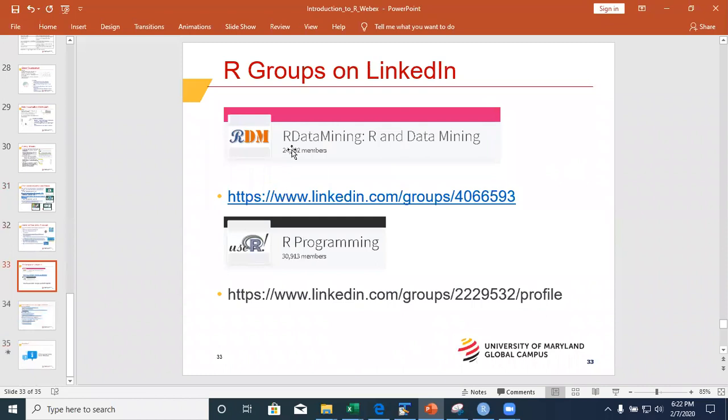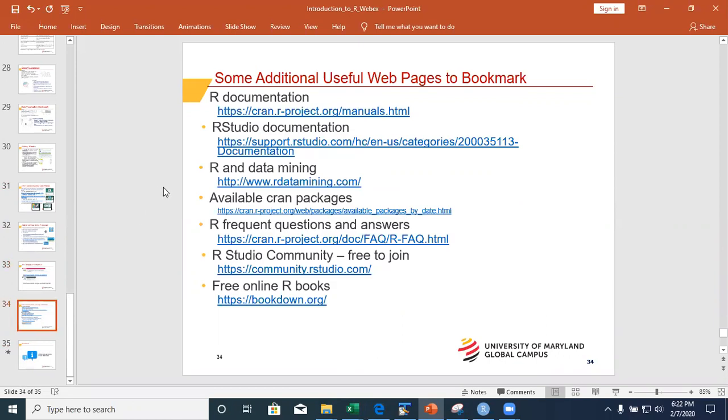Then there are a couple of groups on LinkedIn. I'm a member of both, so I recommend you join. And here are some useful documentation web pages that are helpful to bookmark.